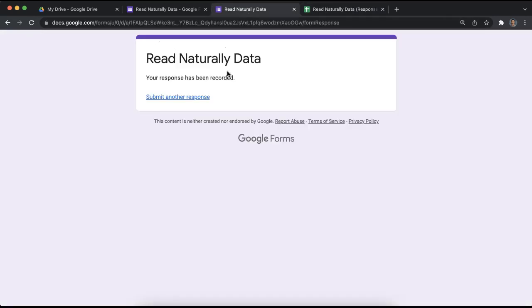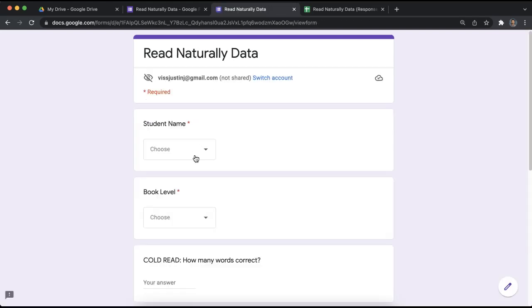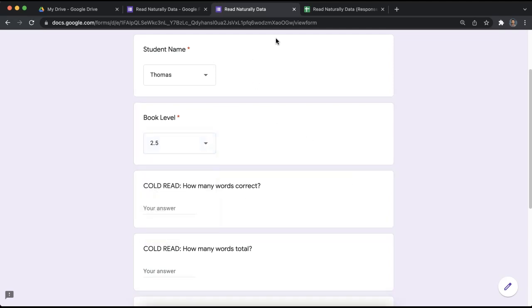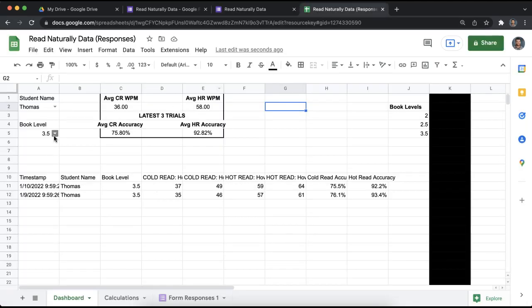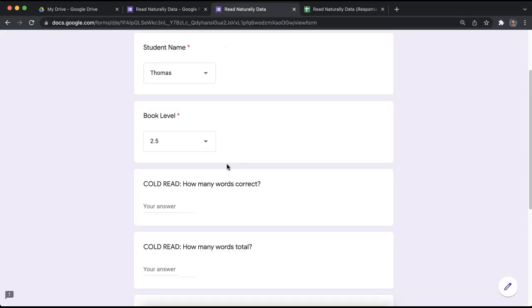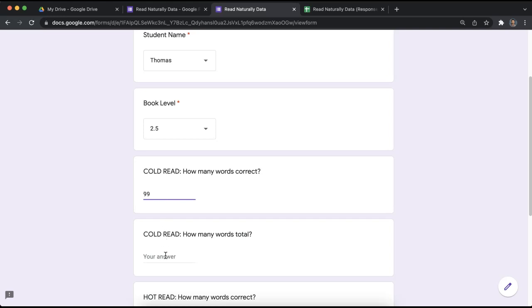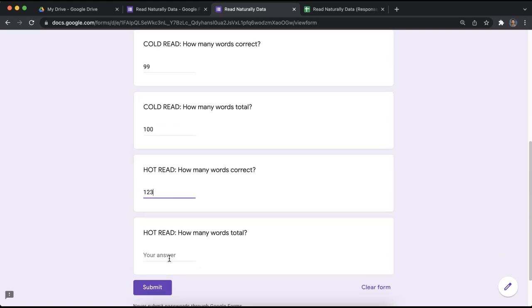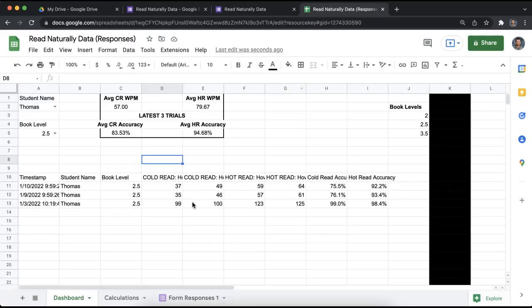So let's say Thomas took this assessment. He took 2.5. I didn't have 3. I just wrote 3.5 in there. It wasn't even an option. Let's go 2.5. So Thomas took this at 2.5, and he did really well. He had 99 out of 100 on his cold read, and he had 123 out of 125 on his hot read. We add that, and that shows up.